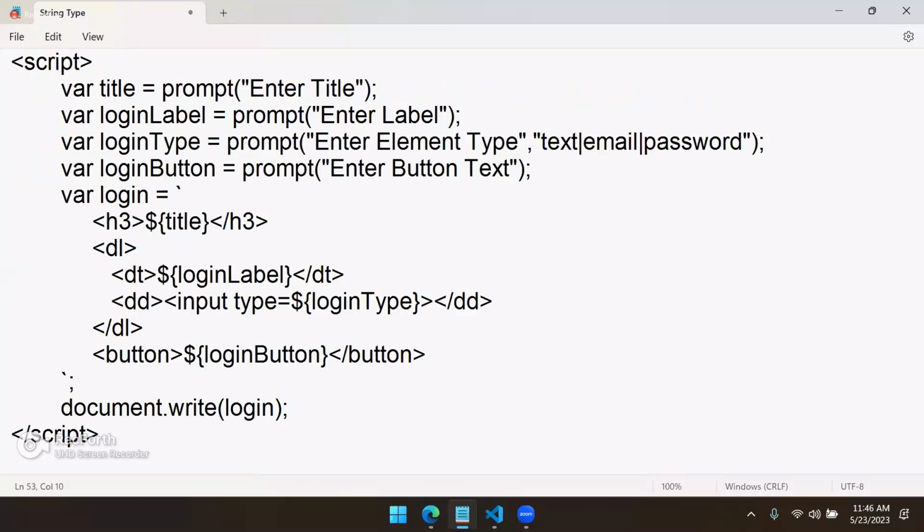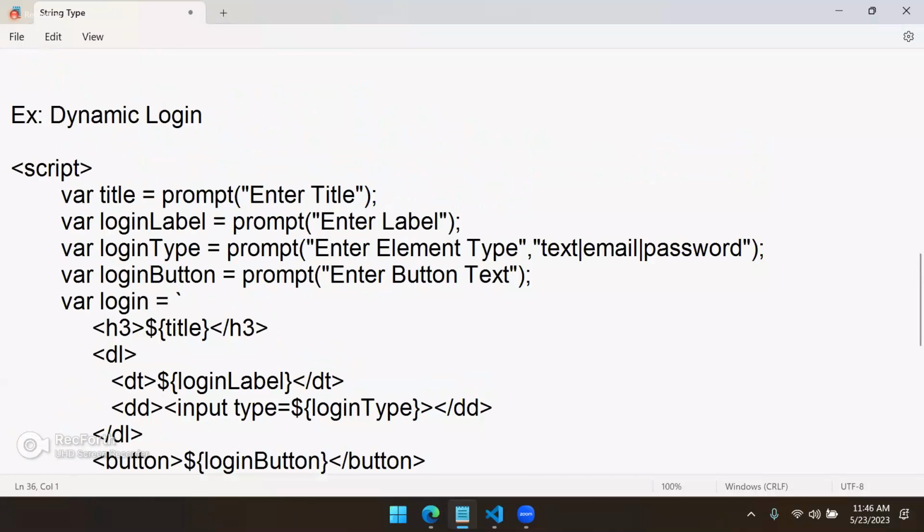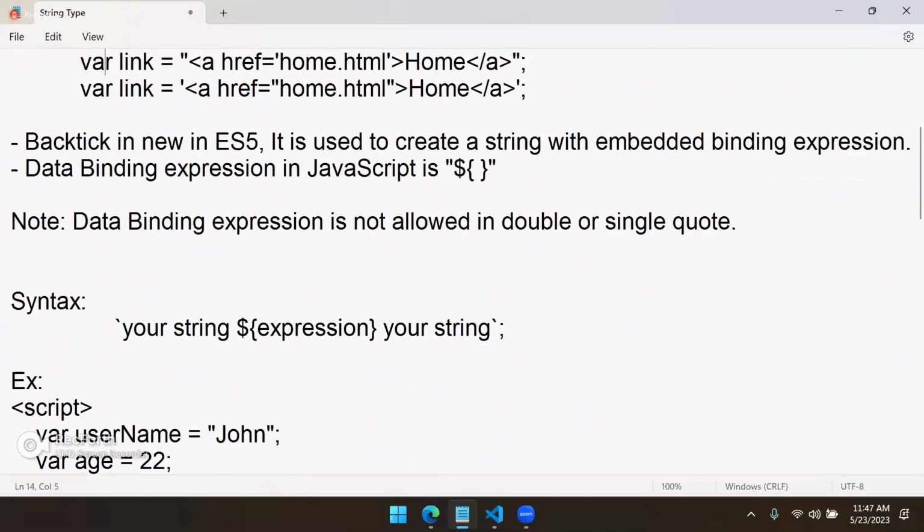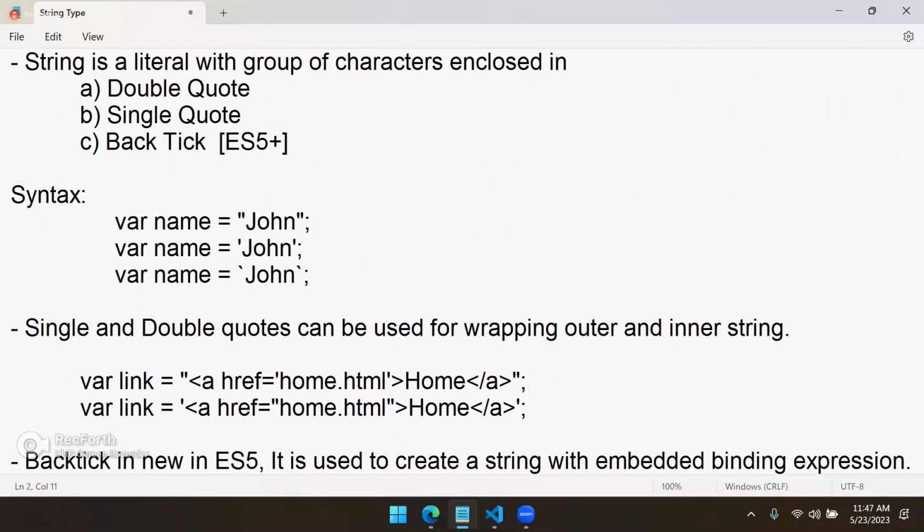So this is another example for that. So dynamic login I am creating here. This is the example. Here dynamically we are taking title, we are taking the label, we are taking the input type, and we are taking the button text. And that we are displaying dynamically and showing them.